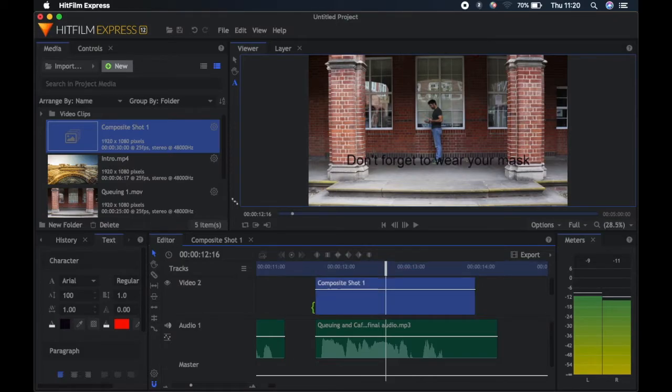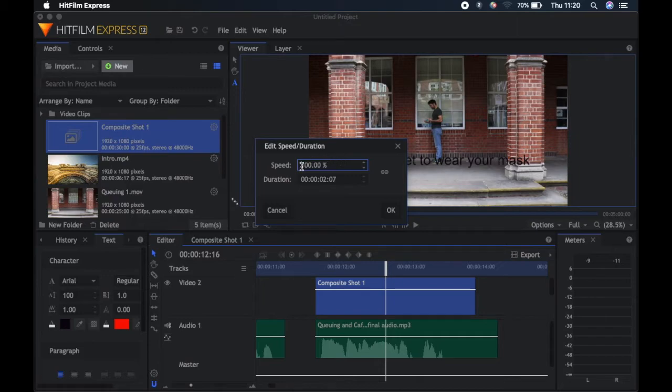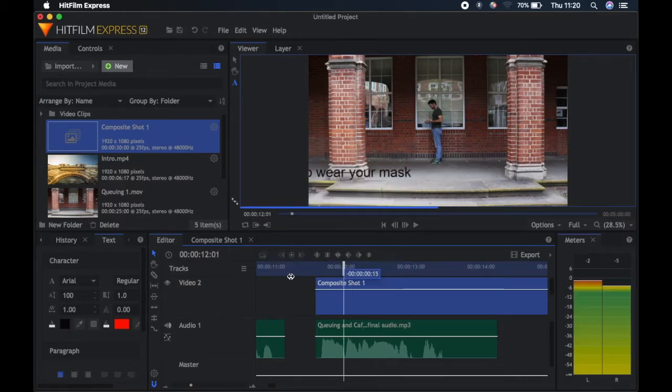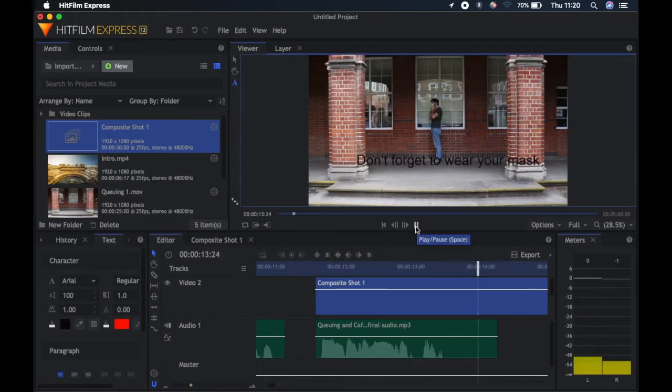That's a bit quick for me, so I'm going to change the speed, but I'm going to change it here because it'll be a bit easier. So at the moment it's on 100%. I want it to be slower, so I want it to be, let's say, 50% of the speed. So that will double the length. So now if we press play, don't forget your mask. See, it moves a little bit slower.